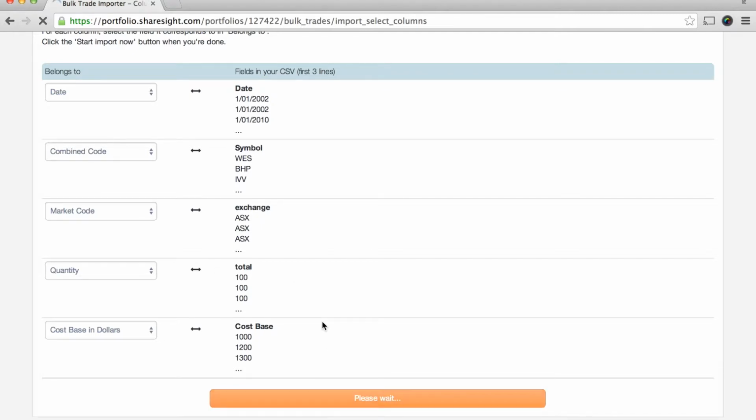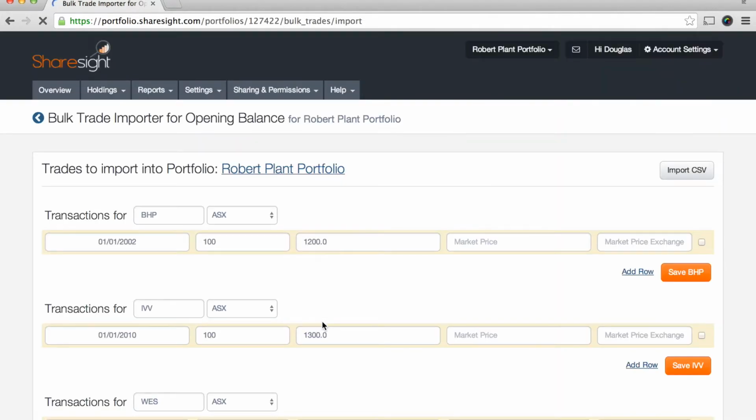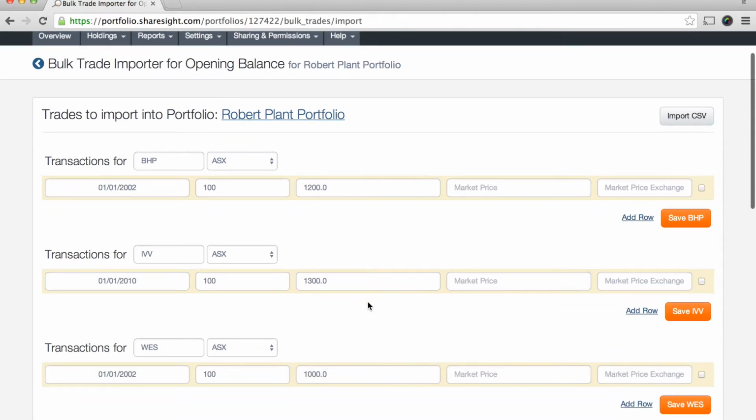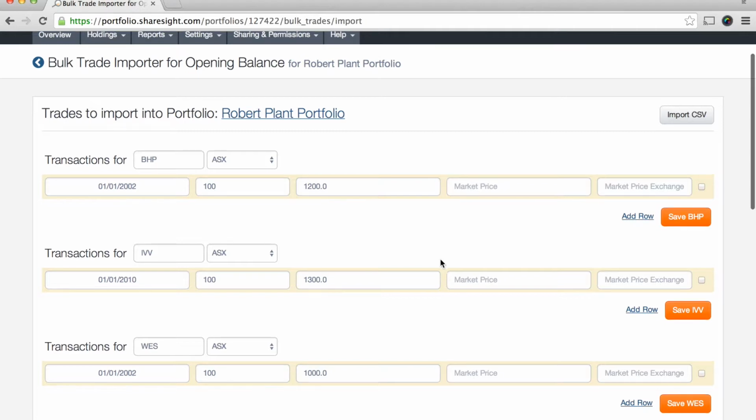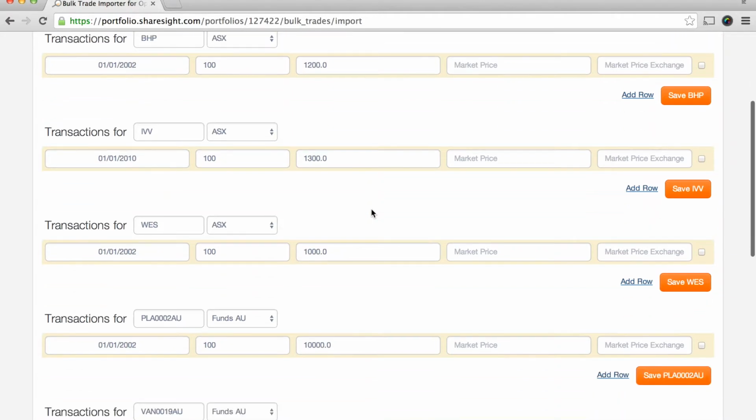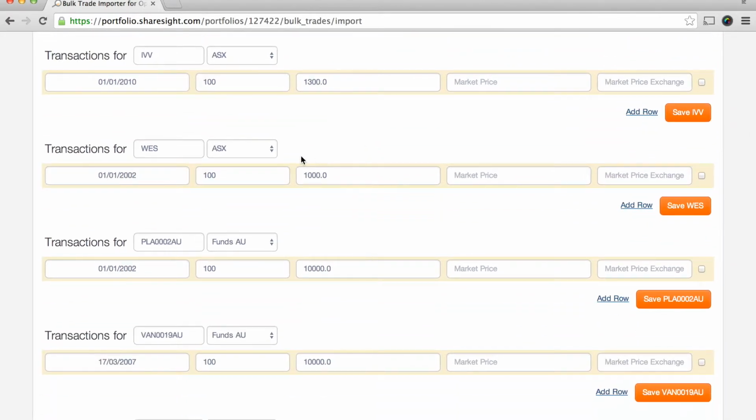So now if we begin our import, Sharesight will actually go through each record, each row of data in our file and present that to us on screen. Now this is really great because you can eyeball these and you can make changes right on Sharesight versus going back into your file, saving, and then restarting the whole process over again. So we can eyeball these, and these roughly look correct.